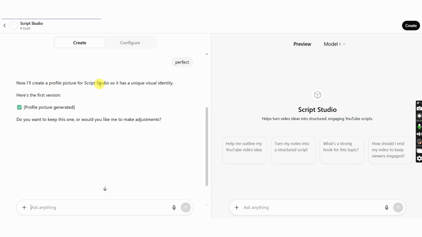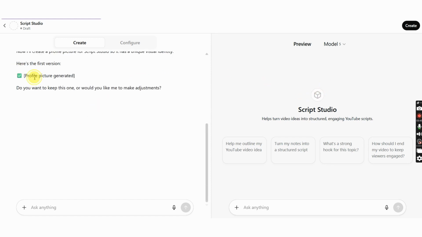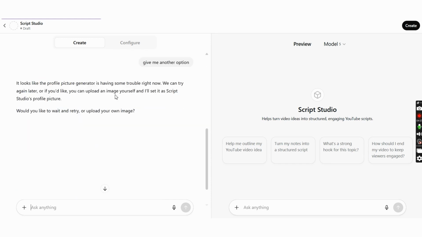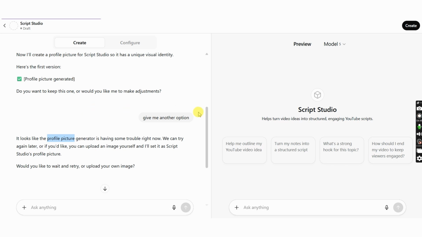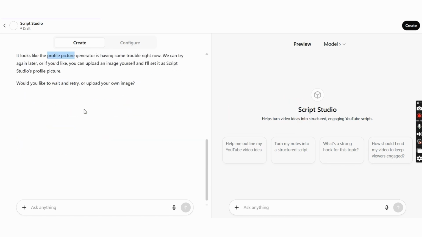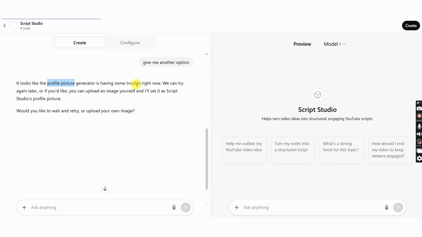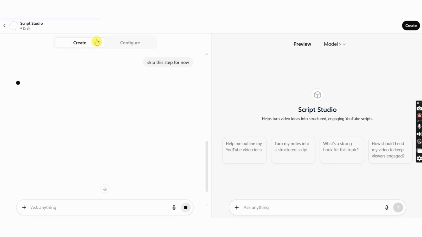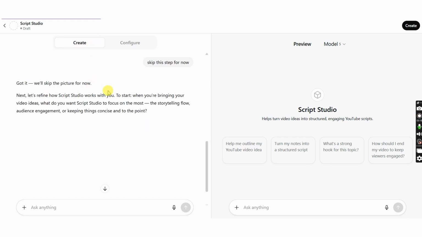Now I'll create a profile picture for Script Studio, and that is... I can't see that here. Profile picture generated. Okay, well, this never happened before, but obviously something's not going to go as planned as I'm filming this tutorial. Usually it would generate a profile picture that is suitable for the task, but right now they're having some issues. That's all right, we can go without a profile picture, and maybe we can come back and try another time.